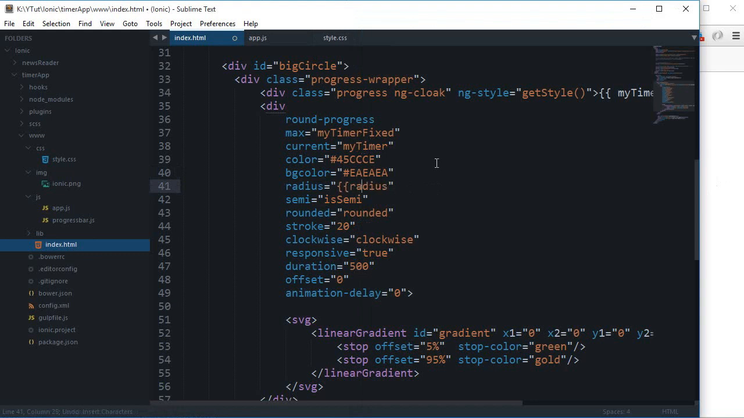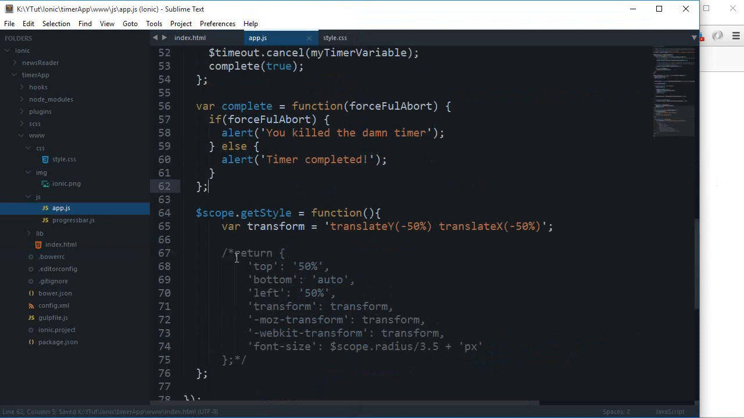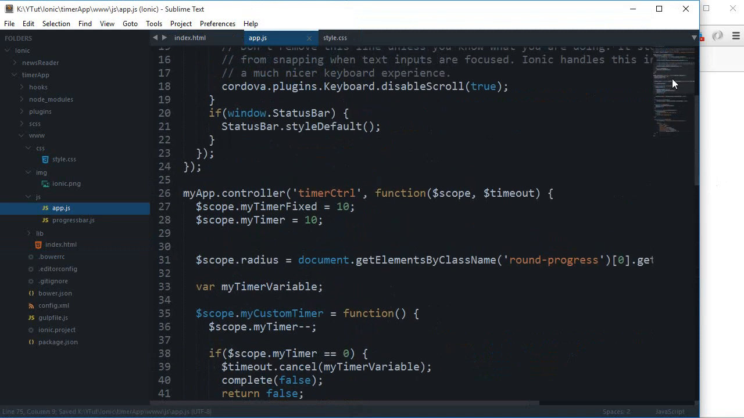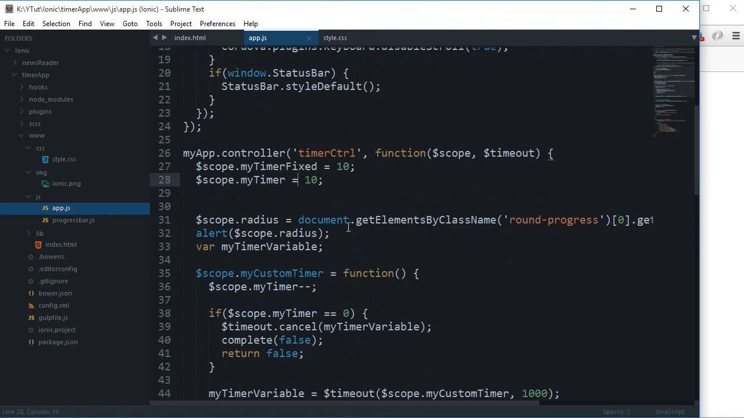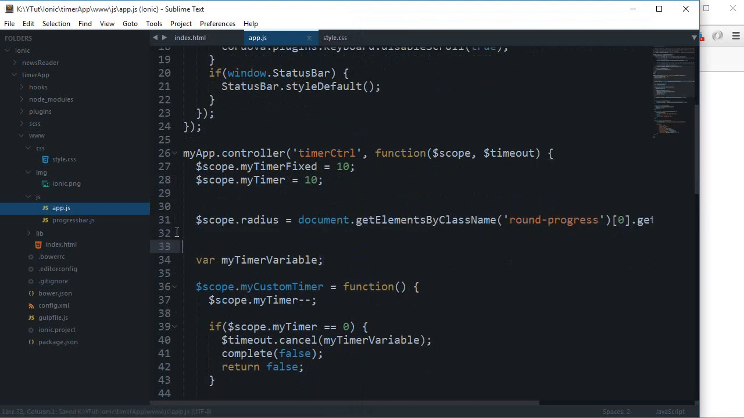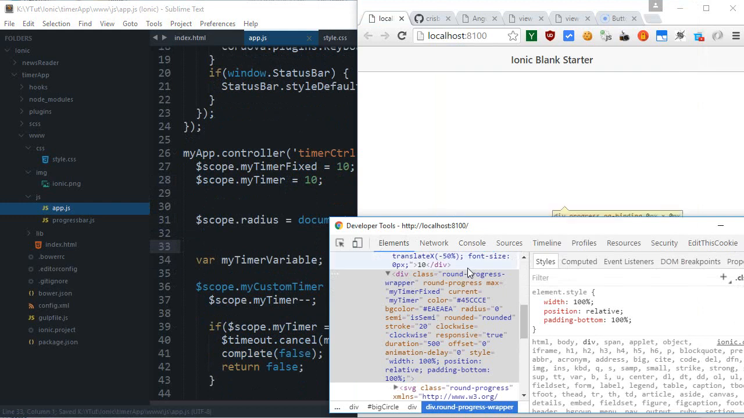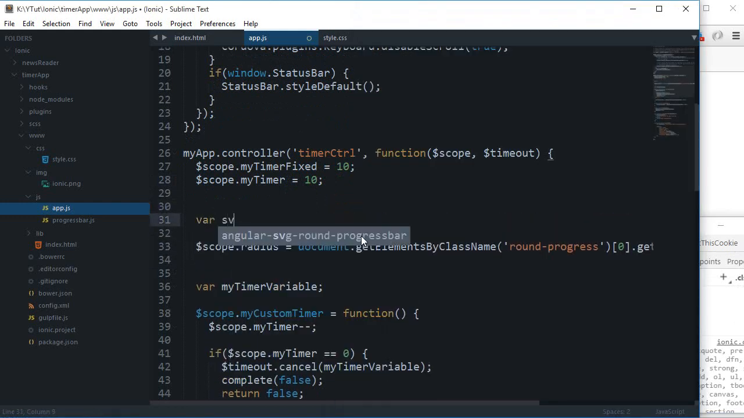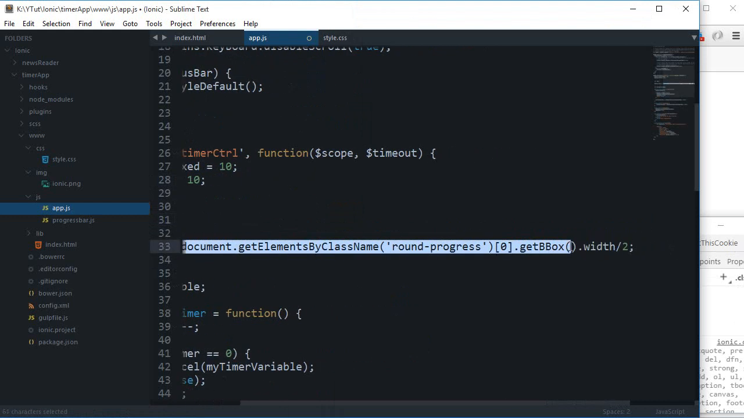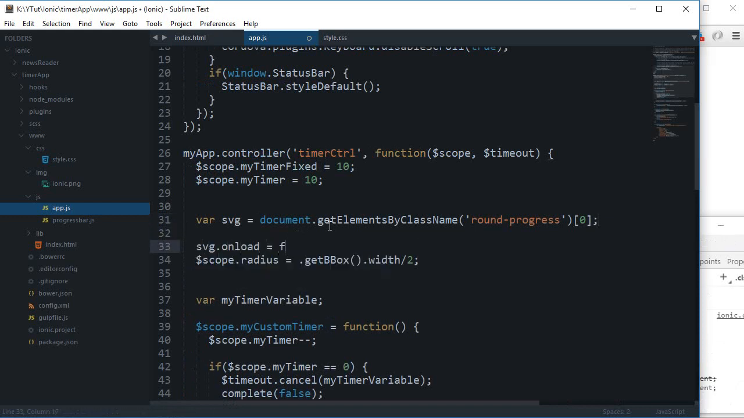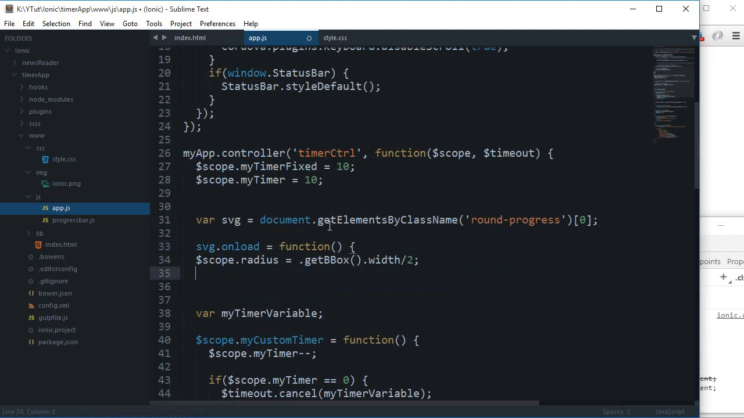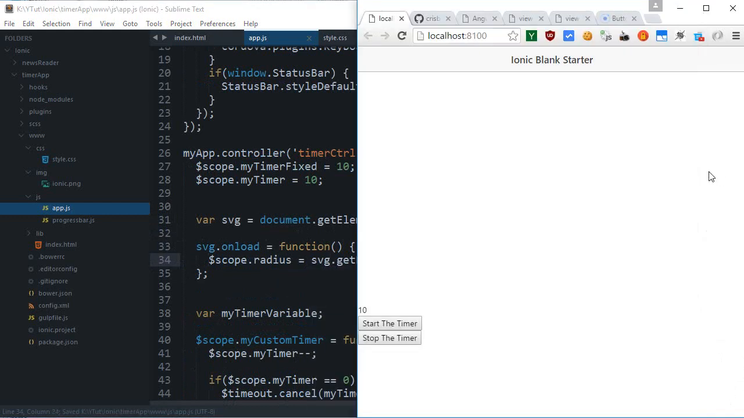Let's find that out. Again, I can just uncomment this, and for radius, if I alert this scope.radius, okay, we get 0, so that might be the problem. The reason we get 0 is that the document hasn't loaded yet. So one thing we can do is var svg is this thing right there, and then svg.onload is a function, because you can make use of onload on SVGs just like you would on window, svg.getbox and that stuff.